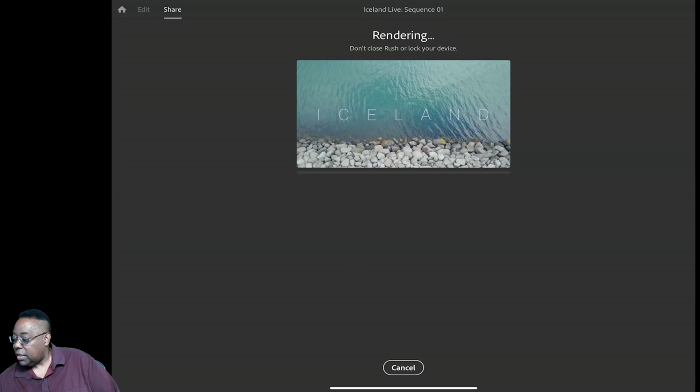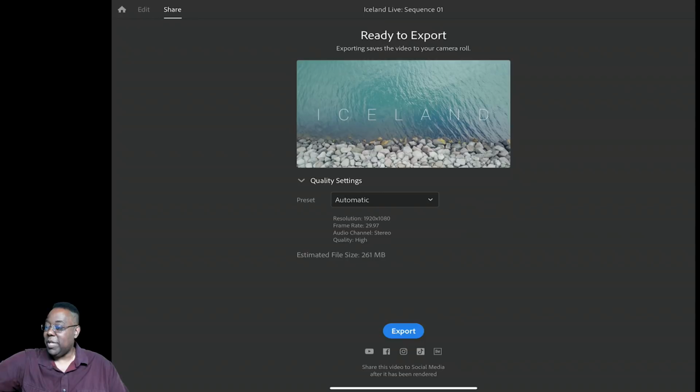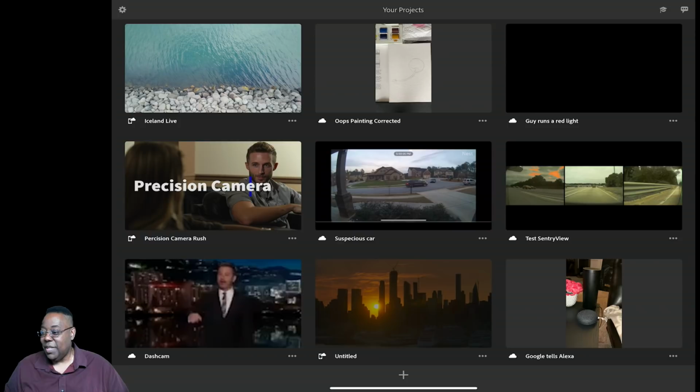And now if I were to export, it would render it. All right, I'm not going to do it. I'm going to cancel. But that would render it out, in this case, to my device. And then I would have a video ready to share any way I wanted to. Upload it to YouTube, upload it wherever I wanted to upload it. Okay.